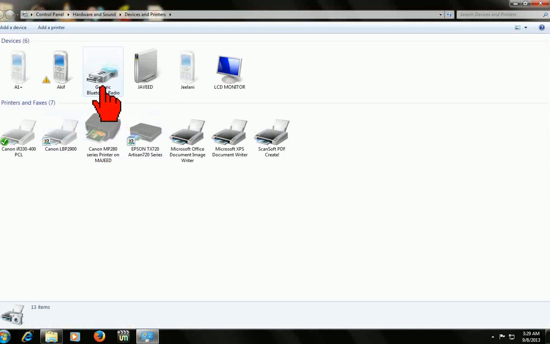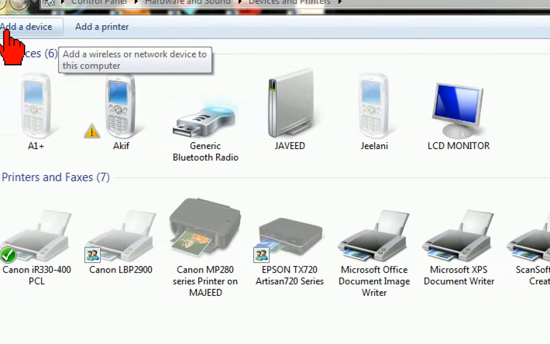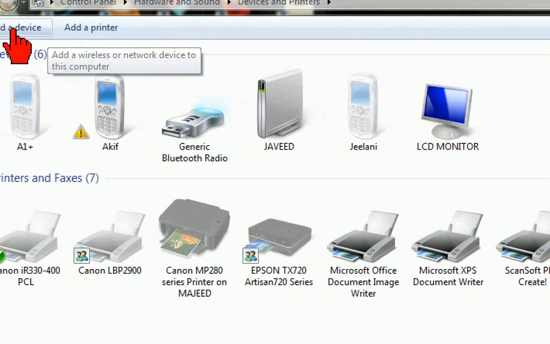Now I am going to open my mobile Bluetooth. Just wait. Okay. After opening Bluetooth, just click on here. Add a device. Click on this. Okay.